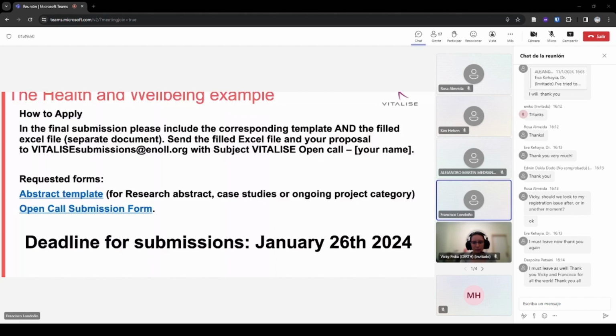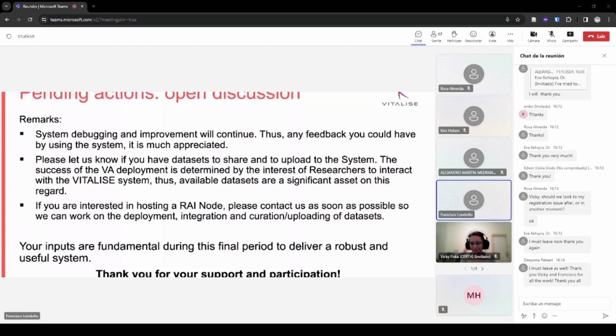Well, finally, just some remarks. As we mentioned, the system debugging and improvement is still continuing. Hopefully, we will have some improvements soon, and the system is going to run way better than it is now implemented. Also, please let us know if you have any datasets to share. As Alejandro mentioned before, it is important to participate. And also, if you are interested in hosting an array node, that will be an interesting possibility. So let us know, and we are going to be attentive to that.